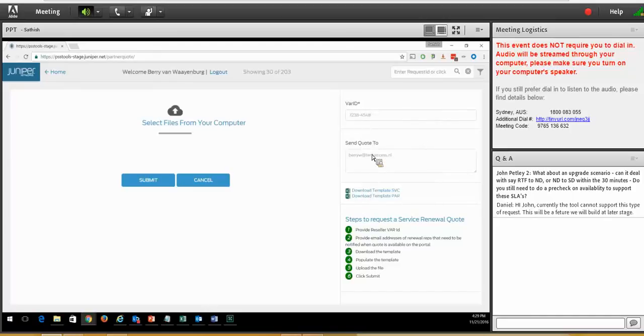So distributor users, depending on who you're trying to generate a code for, the retailer that you're trying to generate a code for, please put in the corresponding VAR ID. And then the next box here is the code, send the code to, or the email alias box.